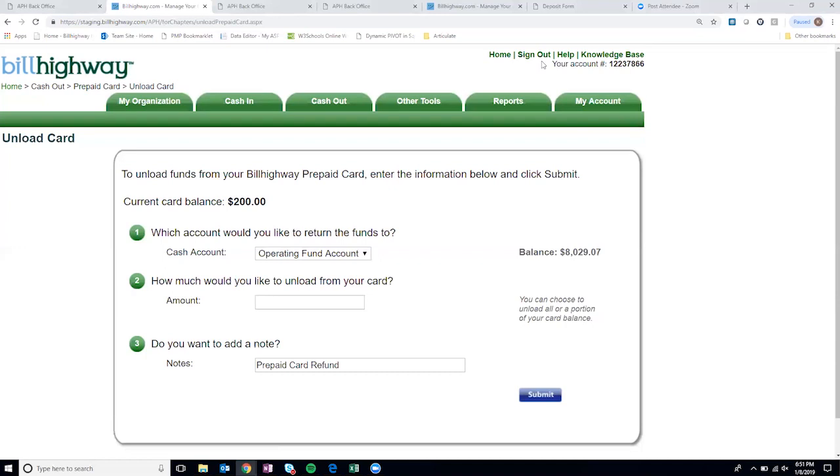That's the standard note that gets entered in. If you want, you can change that, but we just put that in there as a default to know why it's coming back onto the card. So I'm going to go ahead and click submit. And then it's going to let me know that it will take about 2 to 3 business days. You'll then see that money in your operating fund account. And now, as you can see, I only have $100 left to use on my card.